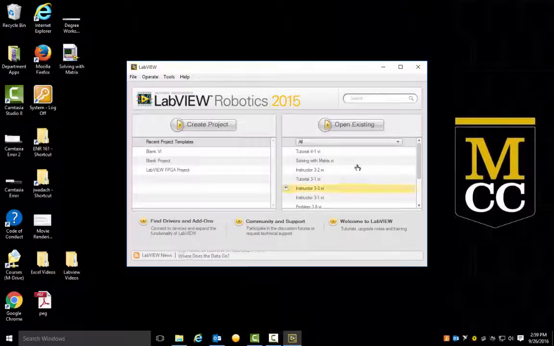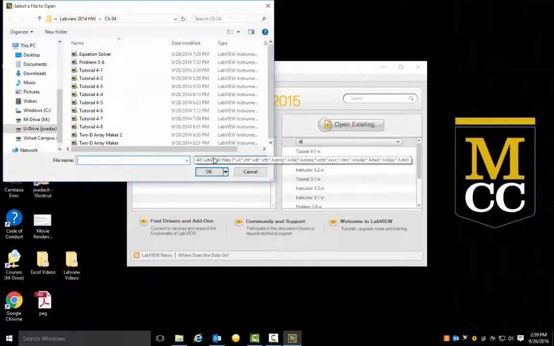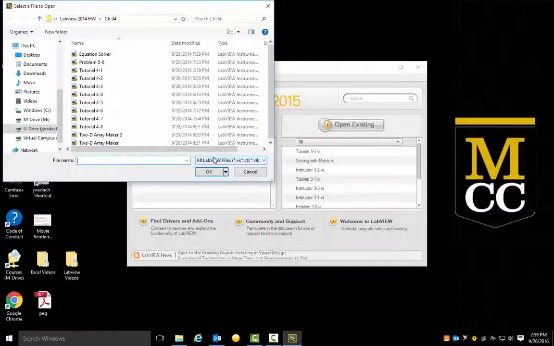All right, our next VI we are going to open is tutorial 4.2 that starts on page 114. So multiplication of matrices and of arrays, and I want to show you that there's quite a bit of a difference between those two.